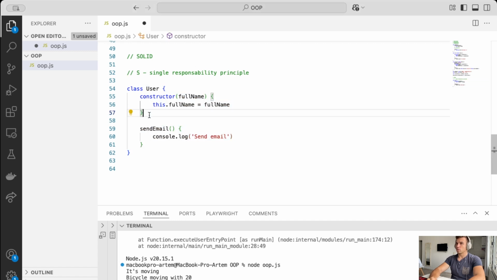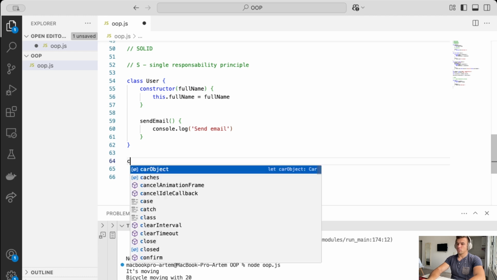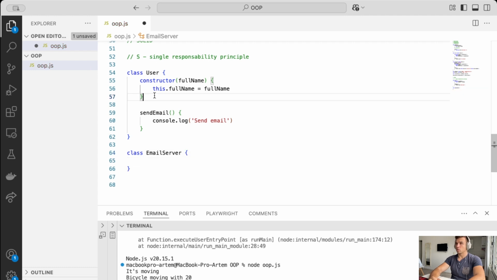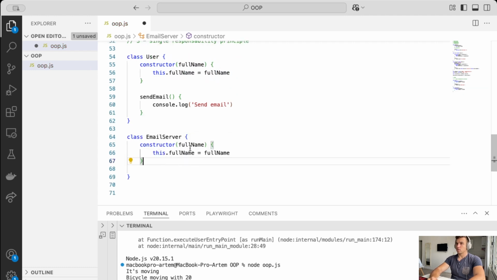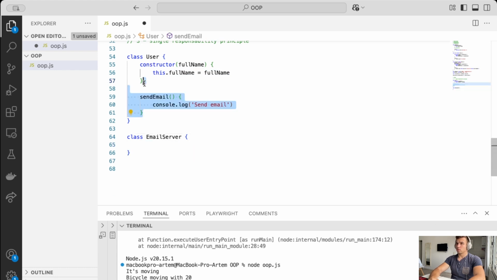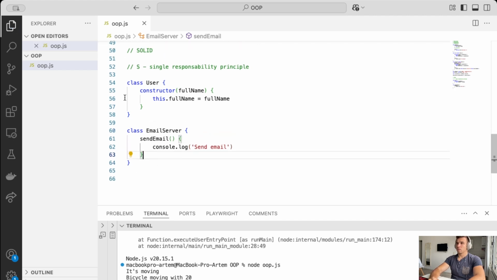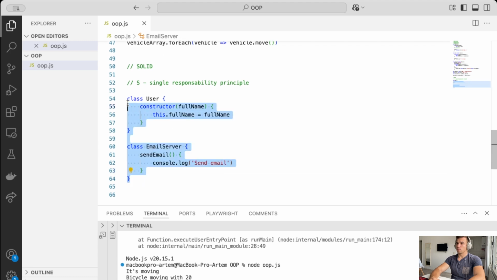He's just a user, and we should describe user. Actually, emails are sent by an email server, so we need to create the email server. It's better to create another class, just without constructor, and this class will already have the send email method. So the best way is to make it so that one class has one responsibility.